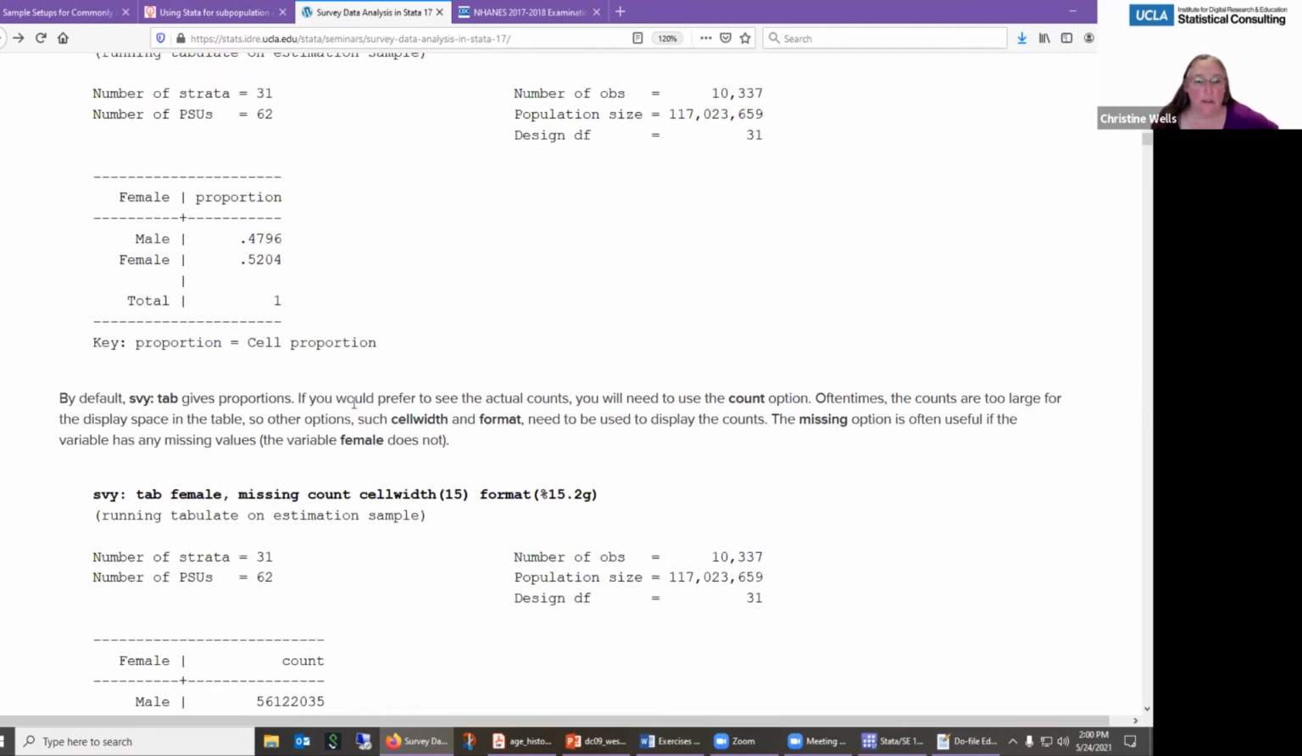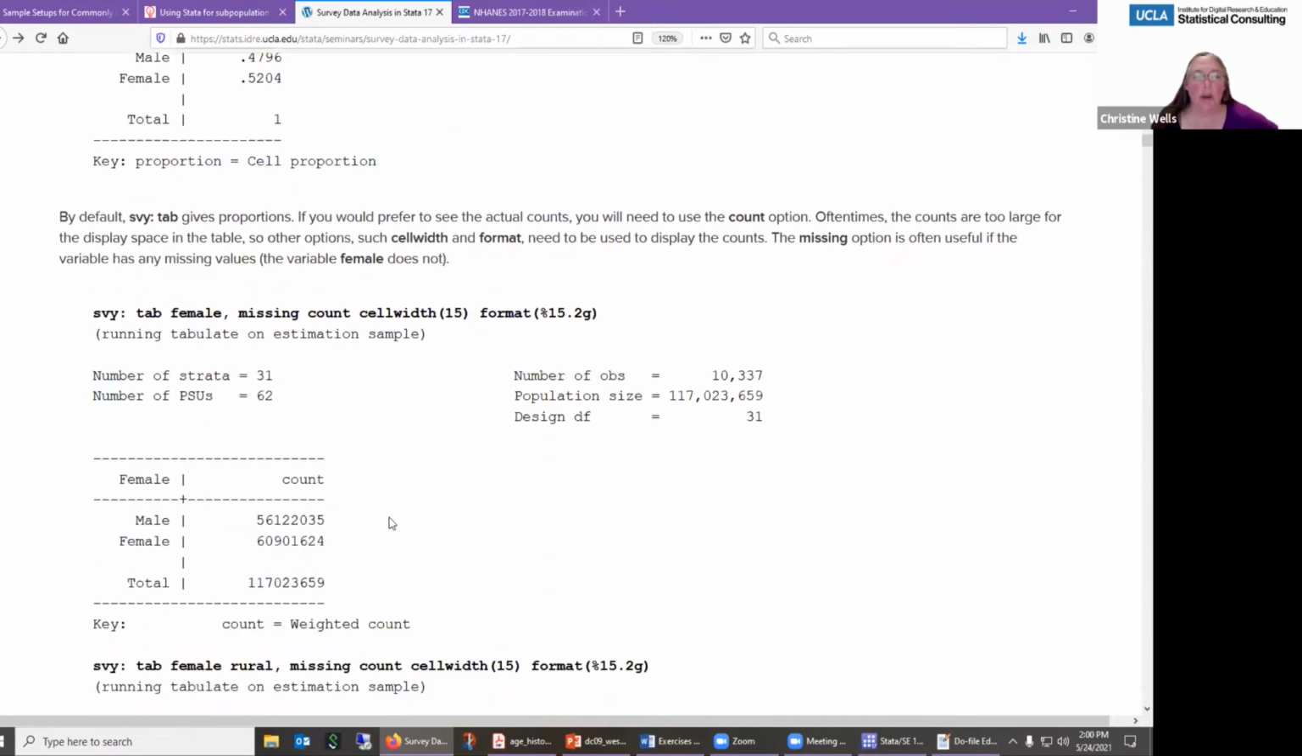But oftentimes when I do this, the proportion's great, but I want the actual weighted counts. And so I can use some options to get me the weighted count. And believe it or not, it's called count, because that's kind of obvious. So what's the rest of this mumbo jumbo out here?